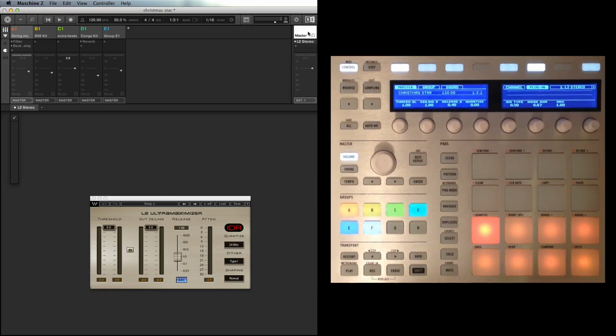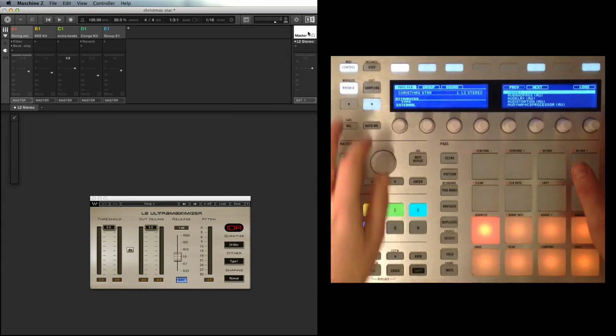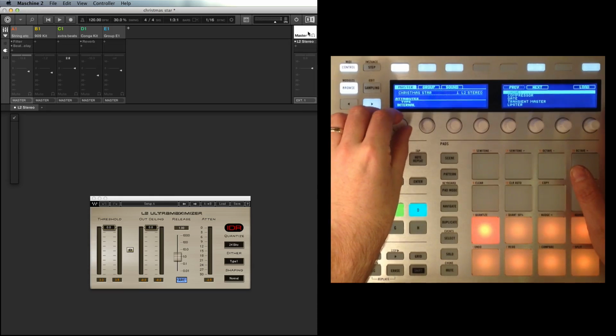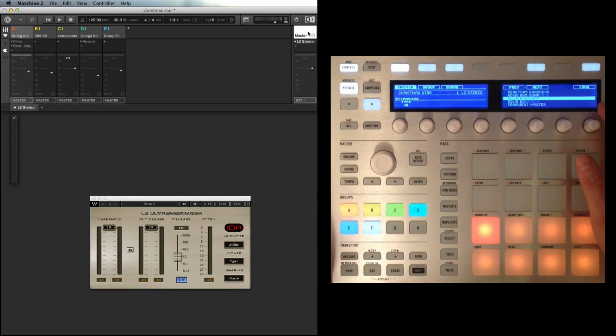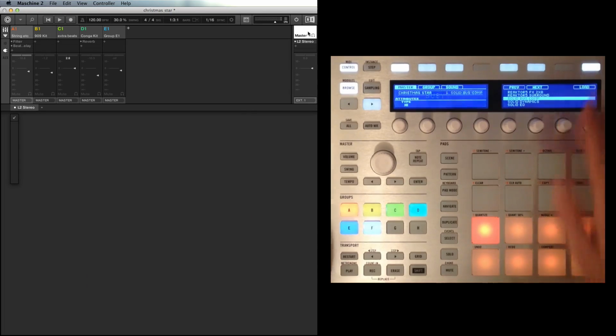I do a little bit of a bus compression thing going on here on the master. This is something that came with the recent update, of course, 2.0. So we go to NI, and we want the solid bus compressor. Did I just go right past it? I did. So here we go.